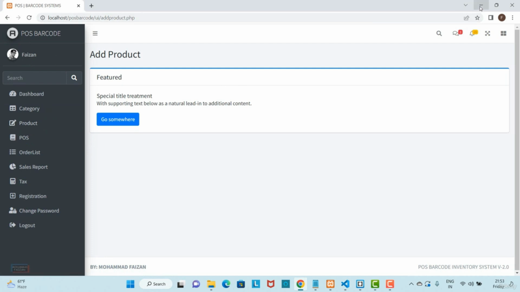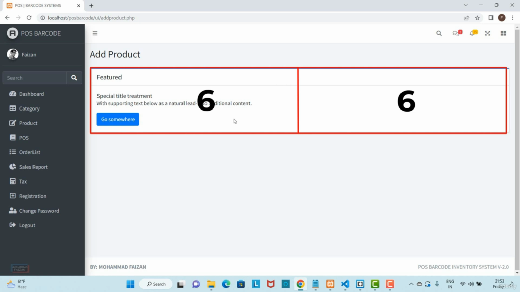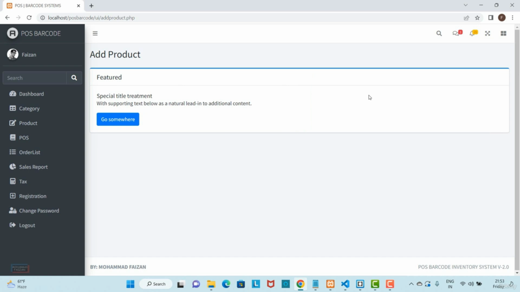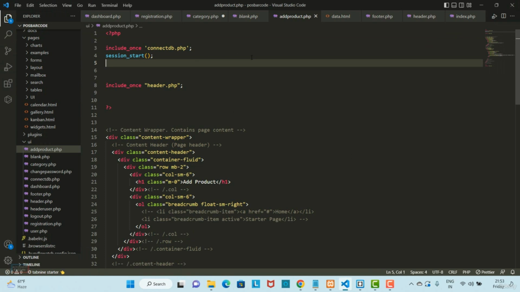Okay, and what we need to do, you can see here this section, featured. This section we will divide into two parts. We already know our Bootstrap works on a 12 grid system, so here we will divide it into two parts. The first part is in the 6th grid and the second part is also in the 6th grid. Okay, and now we can save our time.